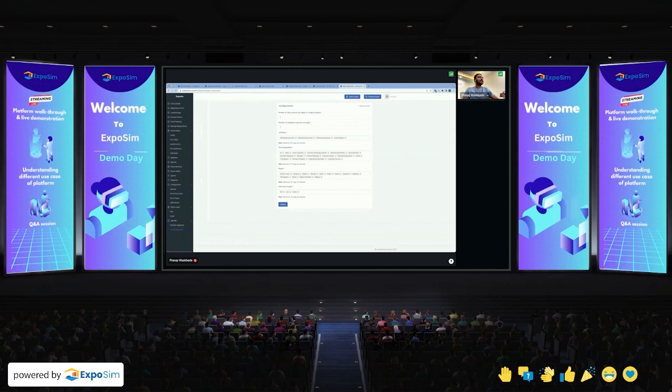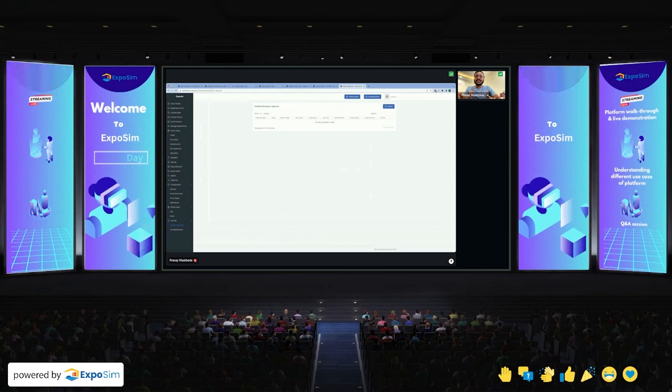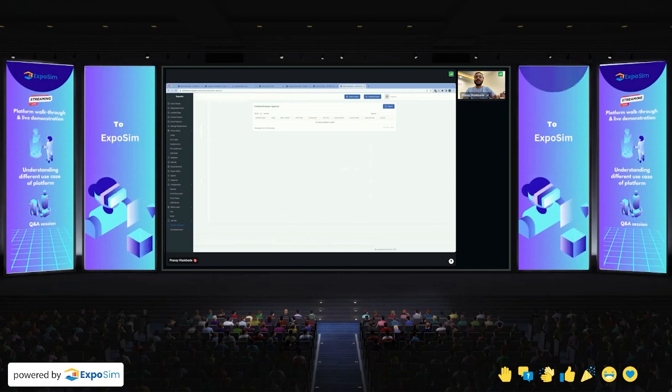Also, for example, if you want companies to register for your job fair, you can create a registration form for companies where they can register, and then you can approve and disapprove those recruiters on this.